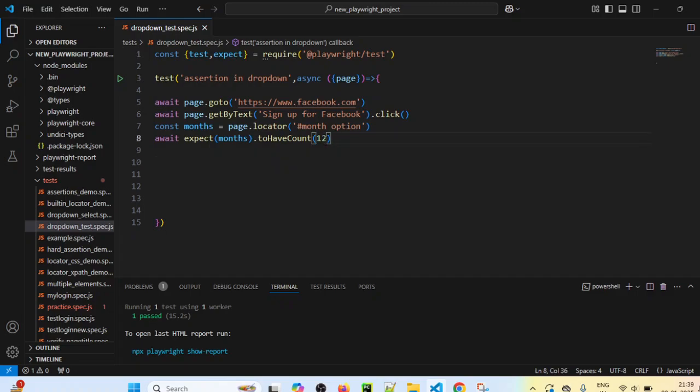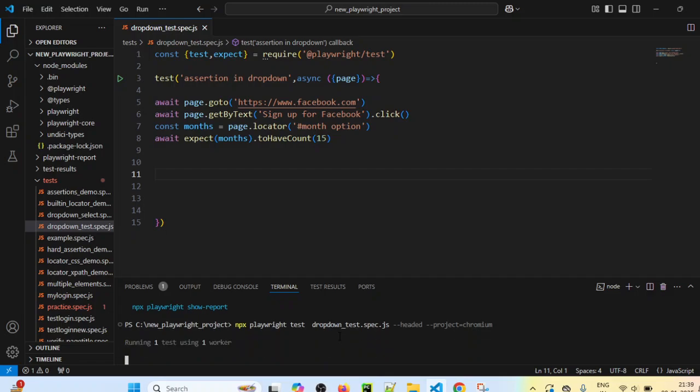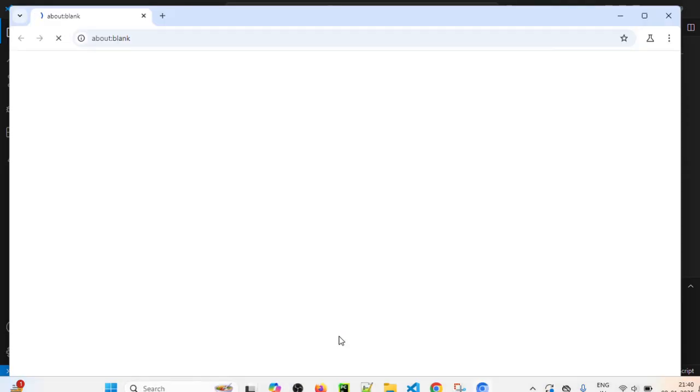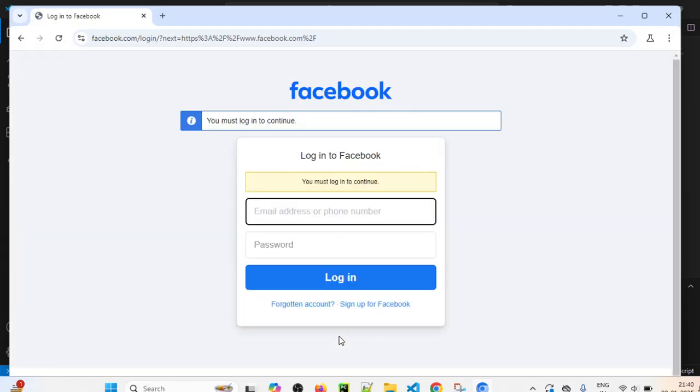Instead of 12, let's say I am putting 15. Now the test case should fail. So let's execute one more time. So this time the test case should fail because we are expecting months to have the count of 15 in that drop down. But in reality, it will give you 12. So it will be a mismatch. So the test case will fail this time.